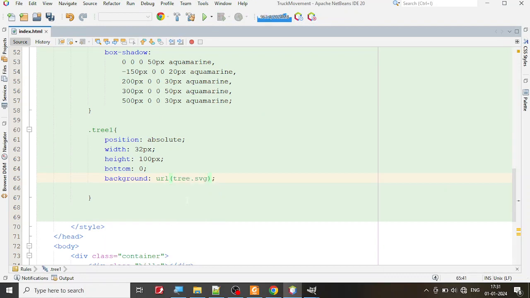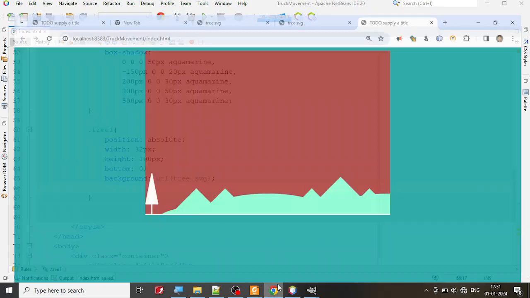That being done, when I do this one, let's see whether I have the image. So I can see that I have the tree being set here. So I got my tree being set there. Let's go ahead with the next one.